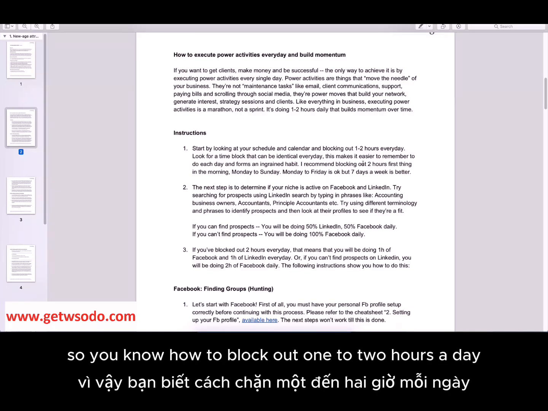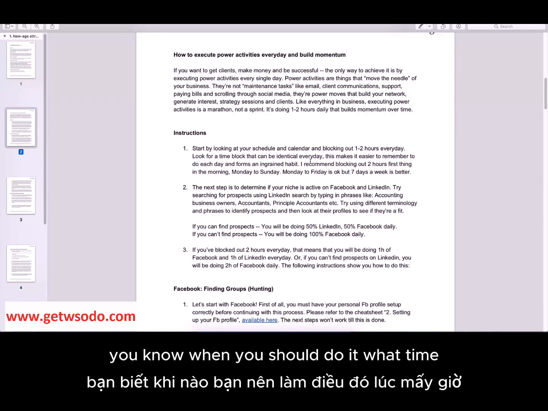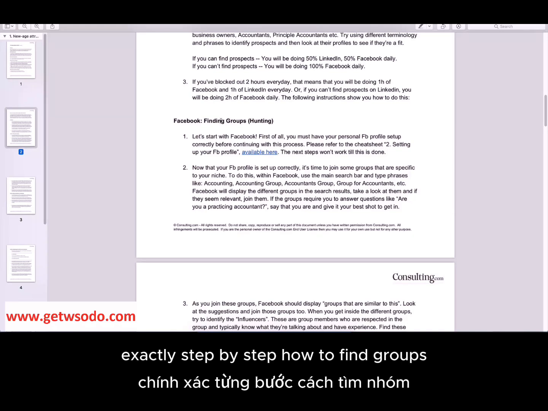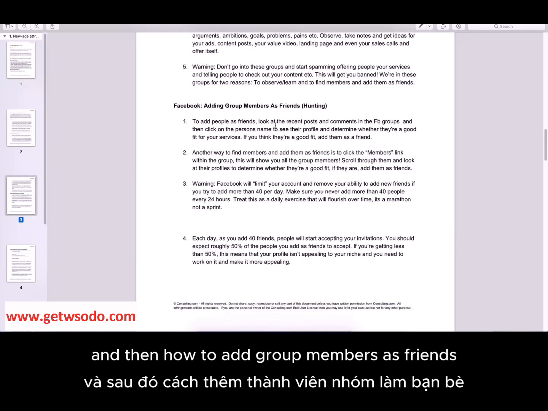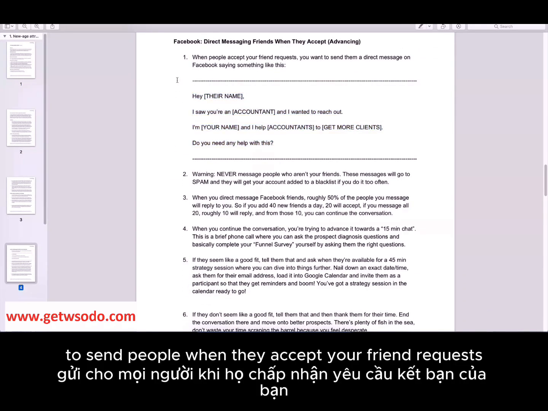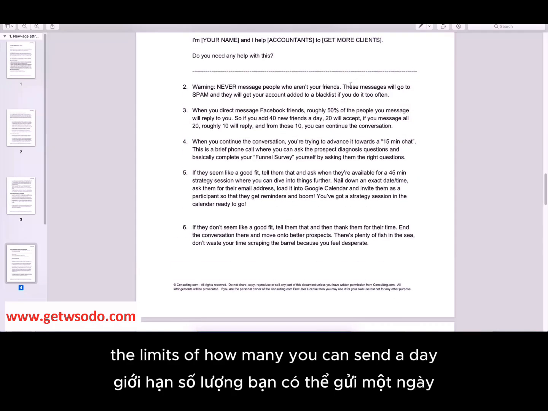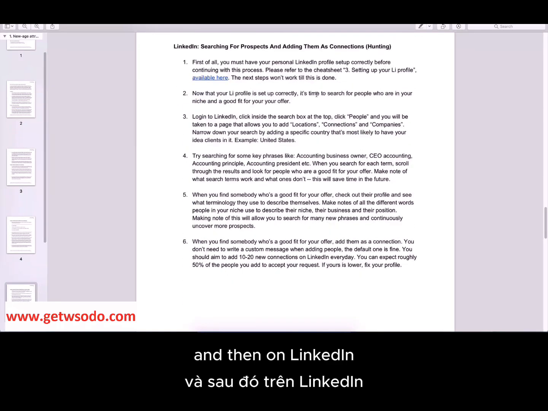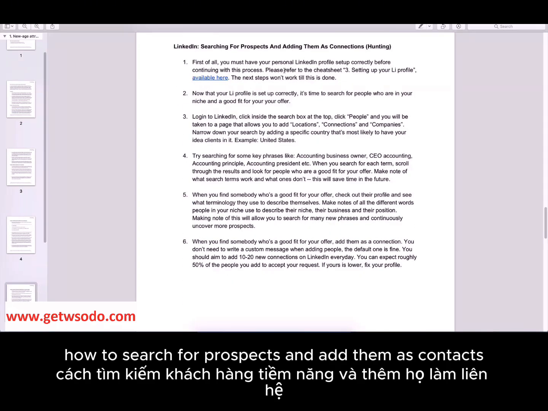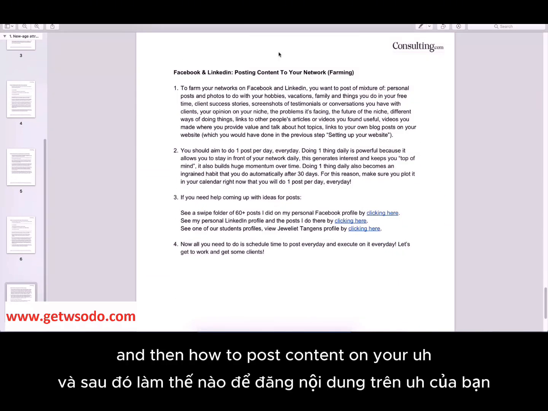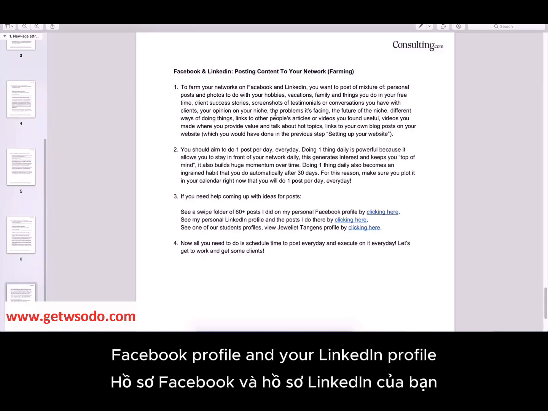So, how to block out 1 to 2 hours a day, when you should do it, what time, how to block it out in your war map, how you're going to be spending your time, exactly step-by-step how to find groups, and then how to add group members as friends, even message templates to send people when they accept your friend requests, the limits of how many you can send a day, how many people will accept your request, and then on LinkedIn, how to search for prospects and add them as contacts, then the message to send to them on LinkedIn when they accept you, and then how to post content on your Facebook profile and your LinkedIn profile.